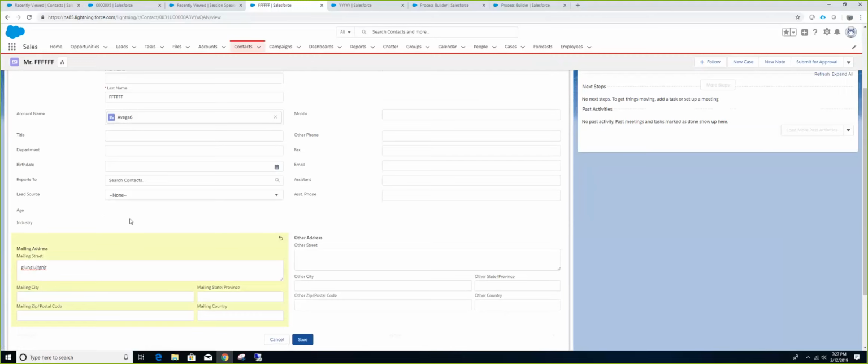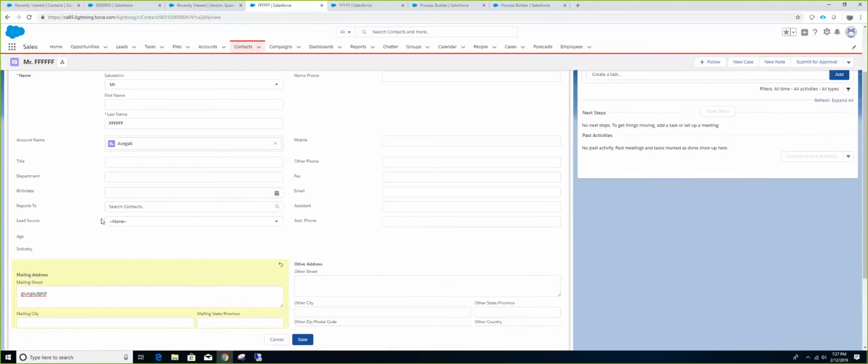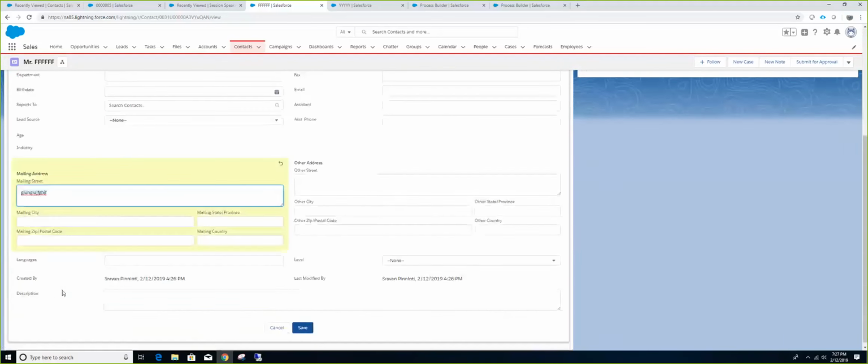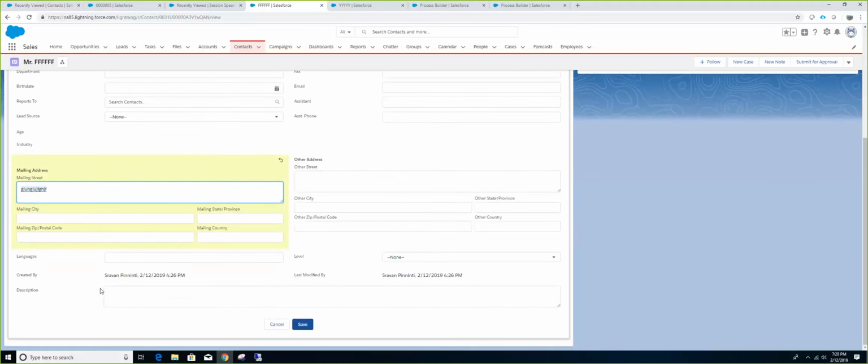The triggering point is that the process builder logic should be executed whenever a contact record is created or updated. But the criteria node is only if the mailing street is blank, if the mailing city is blank. So there is a difference. Triggering point is just when: do you want this executed only when the record is created, or when the record is created and updated. The criteria is where you can add any conditions.